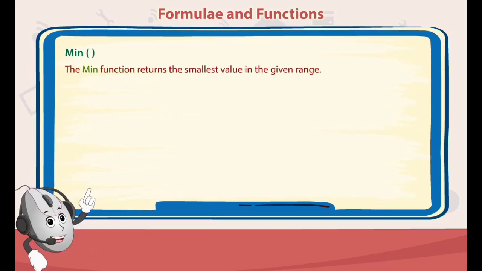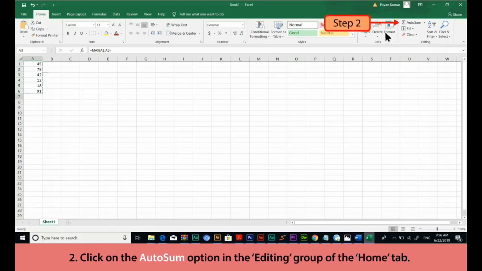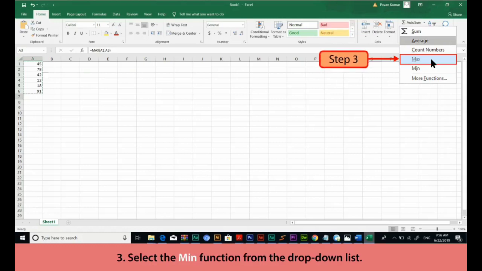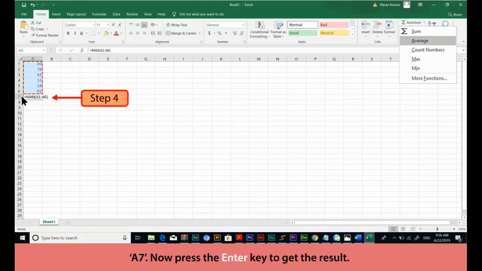Min. The min function returns the smallest value in the given range. Follow these steps to use the min function. 1. Click on the cell A7 where you want to display the result. 2. Click on the AutoSum option in the Editing group of the Home tab. 3. Select the min function from the drop-down list. 4. A dashed border appears around A1 to A6 and Excel automatically enters the formula in A7. Now press the Enter key to get the result.